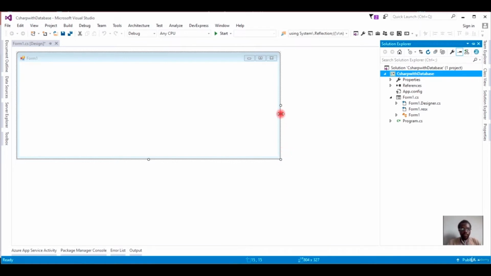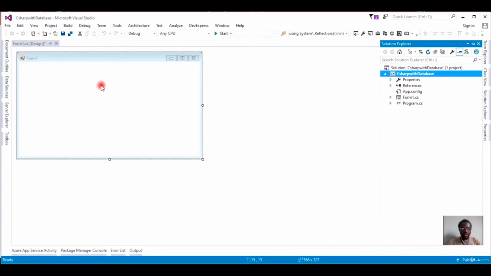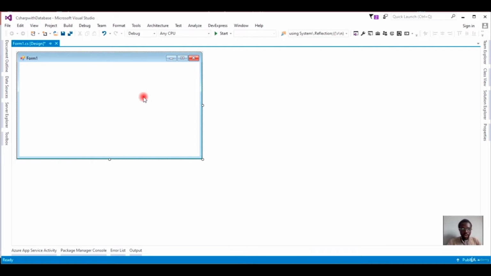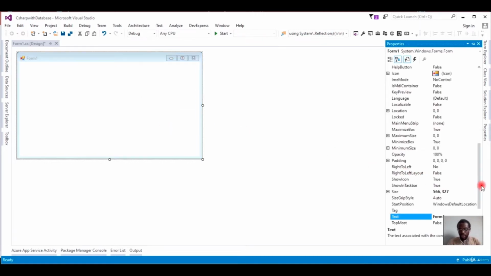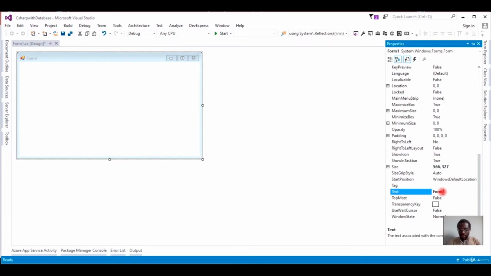Here, what I'm going to do first is change the Form1 over here to the name of the form I want. Now we are creating a login form. We are making the form a login form. So how do we change it? We right click on the form, then we have properties. So click on properties, and then we'll quickly come down here. We have the text of Form1. We change Form1 to Login and we press enter. The moment you press enter, it changes here automatically for you.